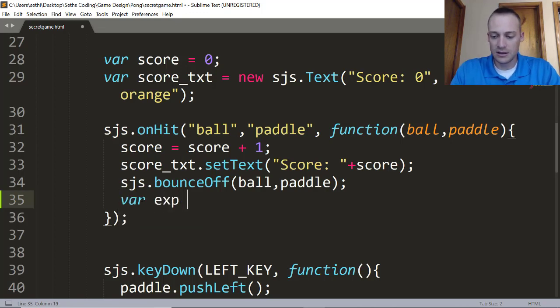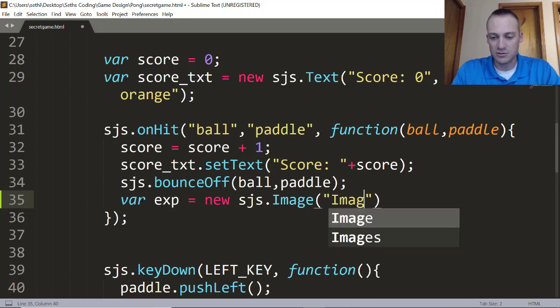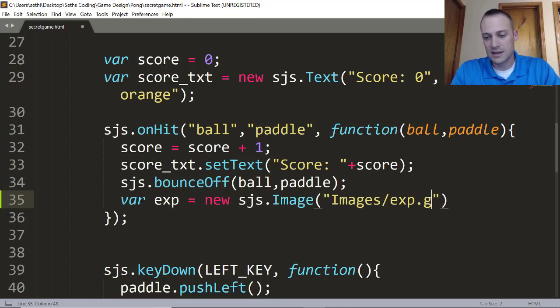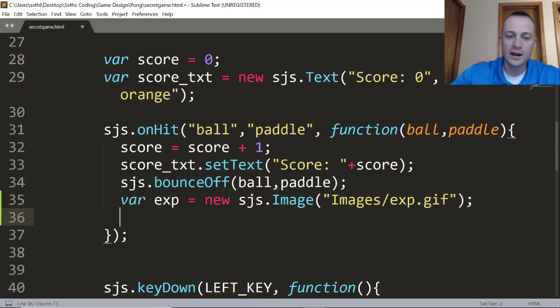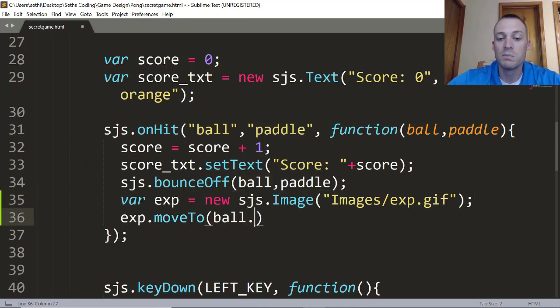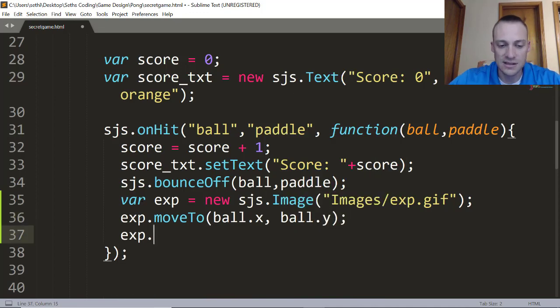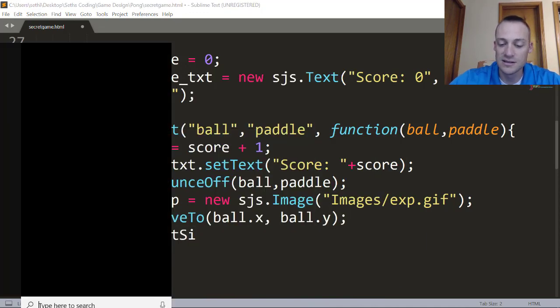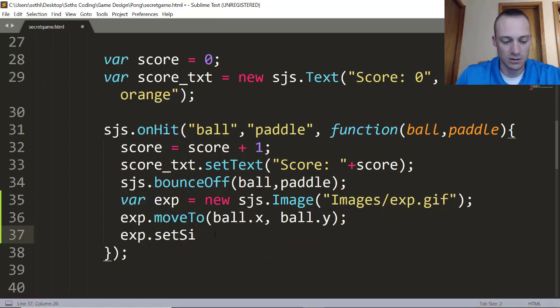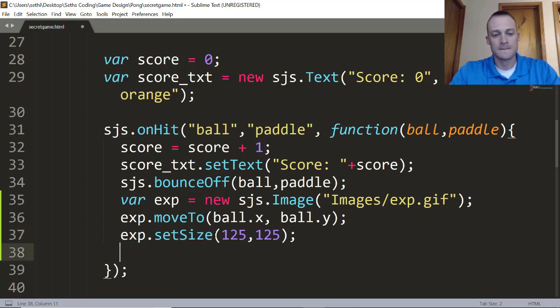So let me create a little object, and I was prepared for an explosion. I have an image ready, and it is a GIF. And so we've created it. Now we need to move it to a certain spot. Let's move it to wherever the ball is. Alright, and now let's set its size. Oh, I hit the window key. And let's make the size, I don't know. Let's see what that looks like.